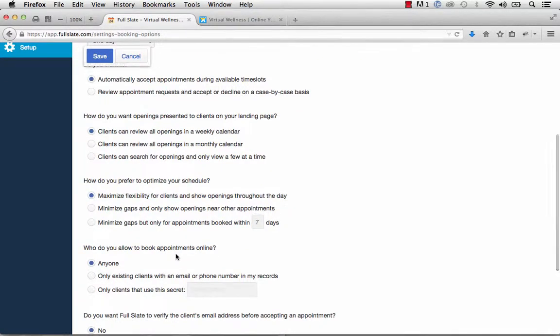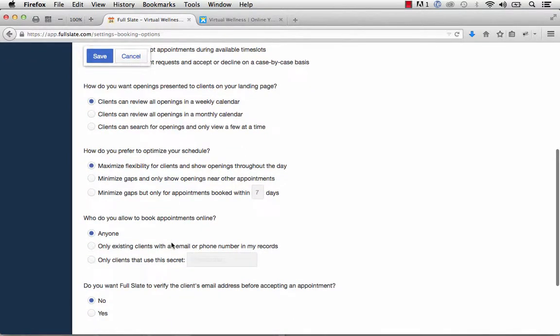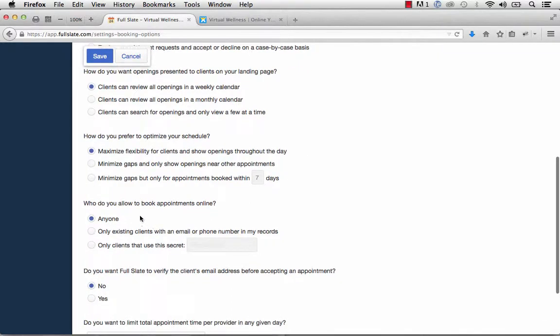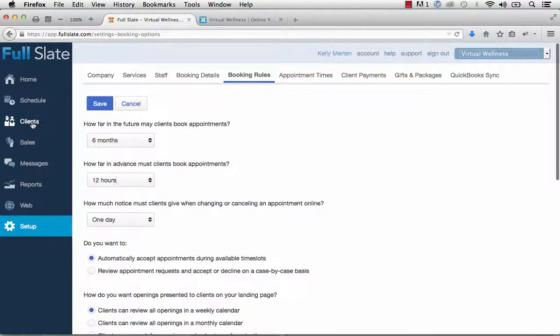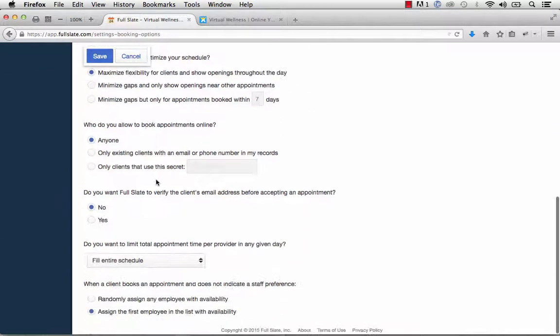So if you really need your appointments close together, this feature is good. But if you want your clients to have a lot of openings to choose from, I would suggest the first one. Maximize flexibility and show openings throughout the day. Who do you allow to book online? Most people say anyone. Unless you only have a select few, you can say only existing clients with an email or phone number in my records, and that would be in the client tab if you want to enter everybody in there. Or only those that use a secret code, and you can put that code in here.